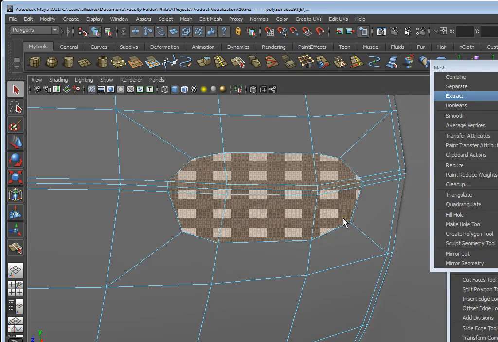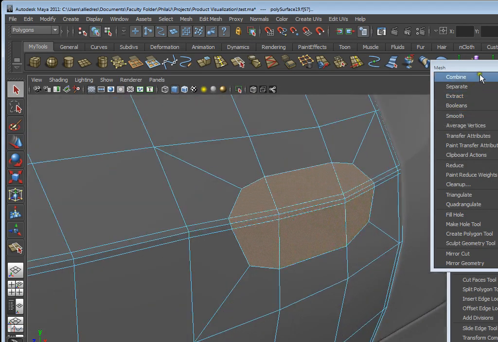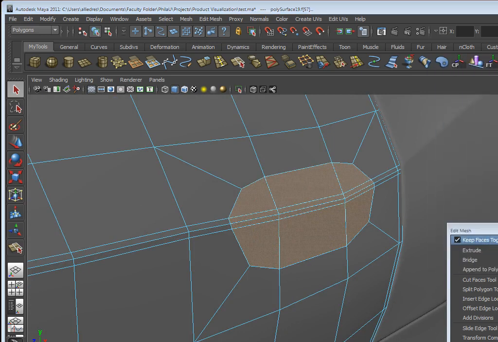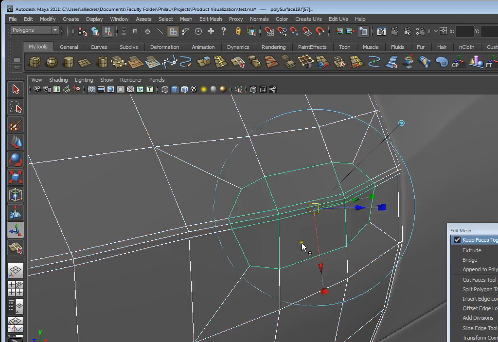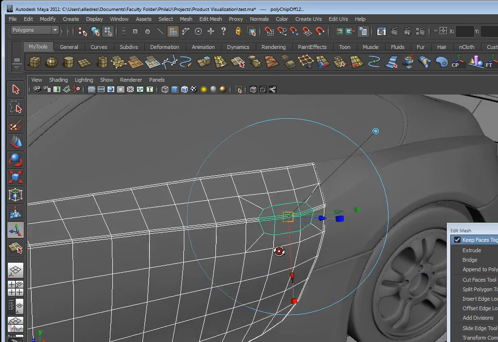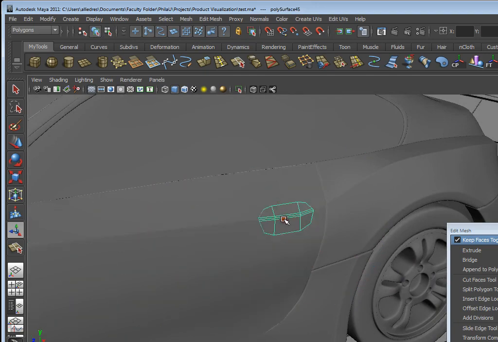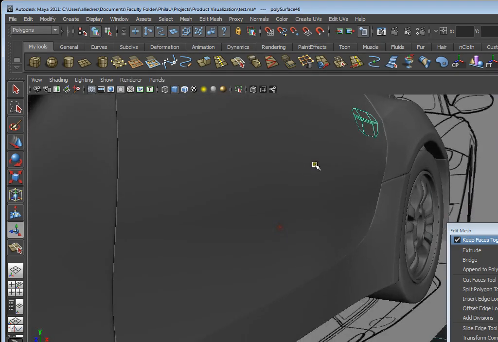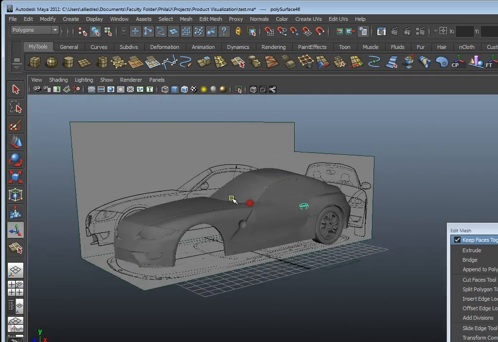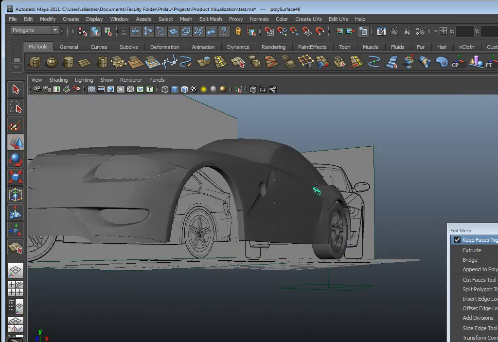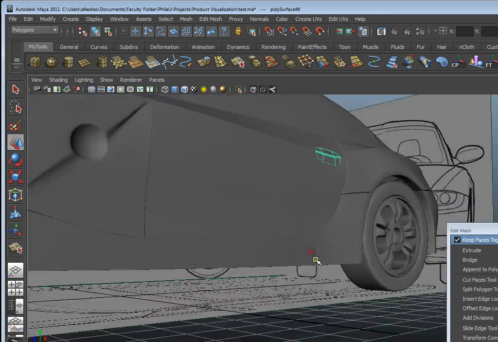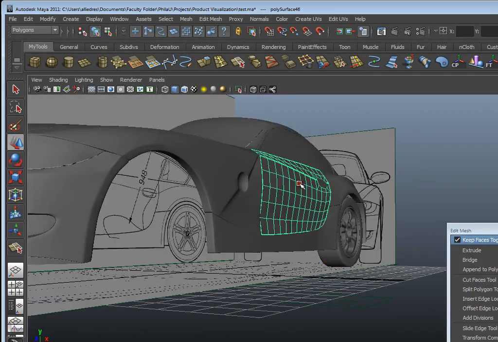I'm just going to override some test that I'm doing. And then I want to come here again and select these polygons that I want to extract. Just go ahead and extract them. Alright, so now these are two separate pieces of geometry that used to be one. Another thing to keep in mind is that they share the same pivot.